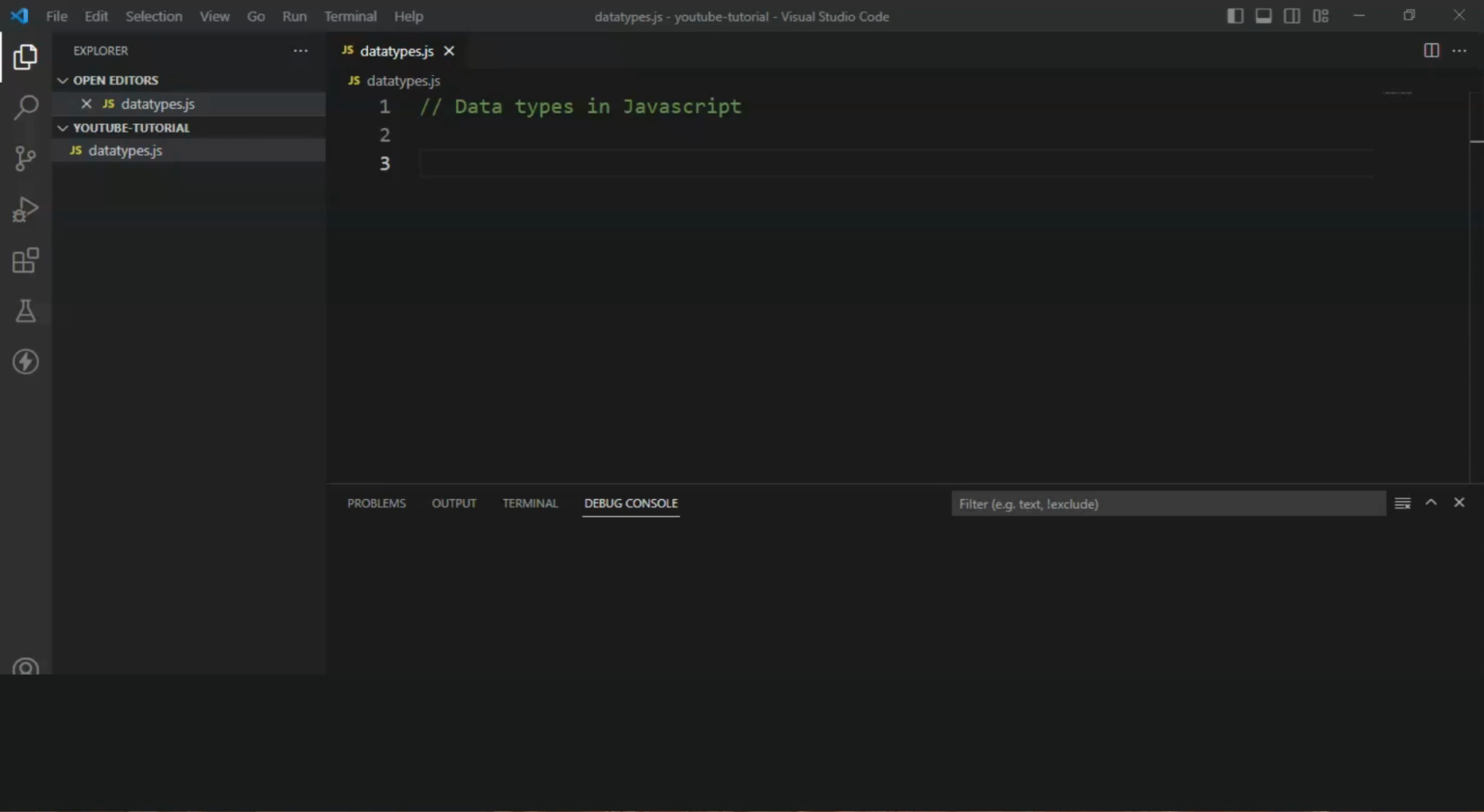In this video, we are going to learn data types in JavaScript. Data types tell JavaScript what kind of values a variable is holding, so the language knows how to handle it. So let us start with what are data types. In JavaScript, a data type defines the type of data which is stored in a particular variable.